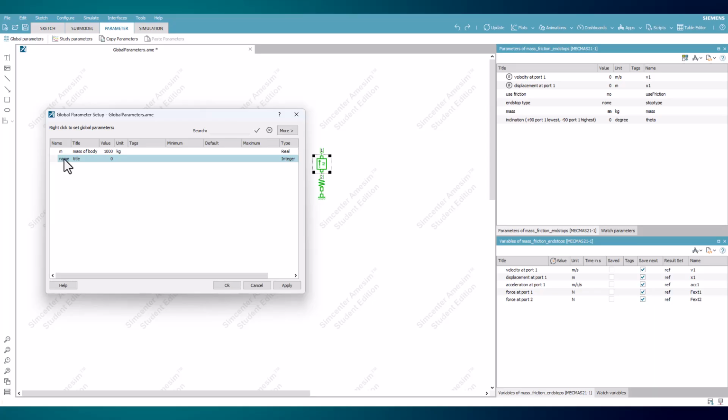An integer parameter has the same needed name, title, and value, but for this case, the value can only be a whole number. If a decimal is included, the number will be rounded down to the closest whole number. Integer parameters have no unit needed and can be added to a component's real parameters.